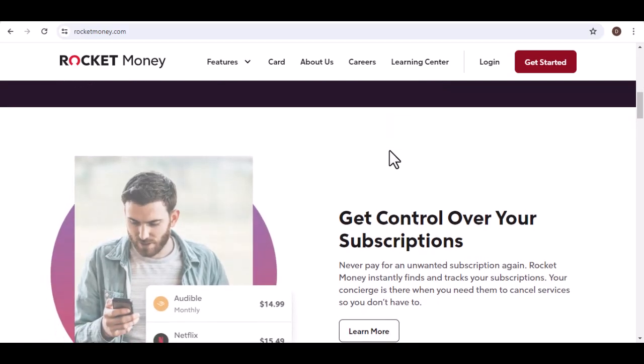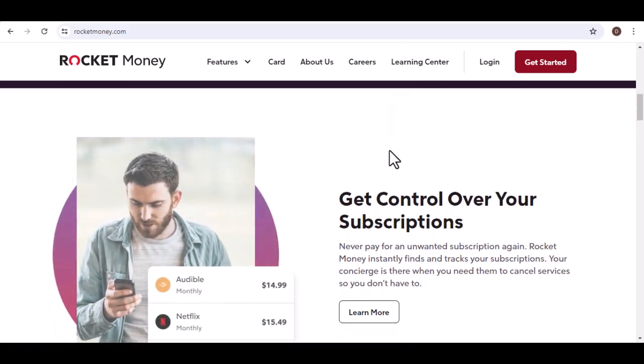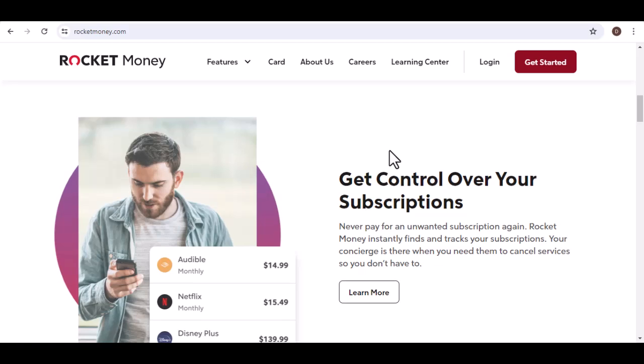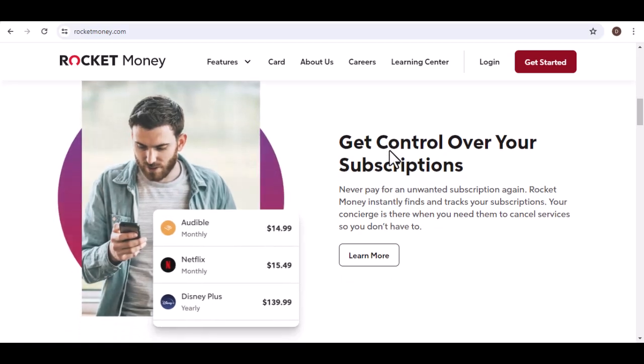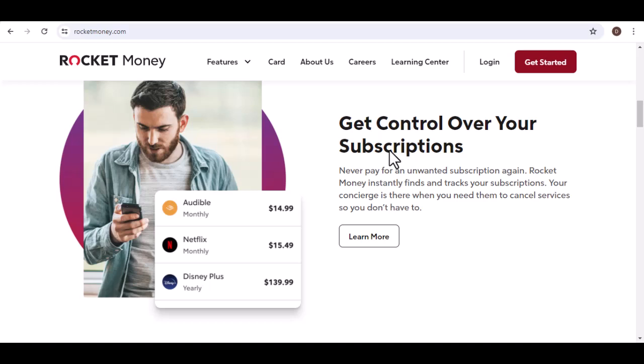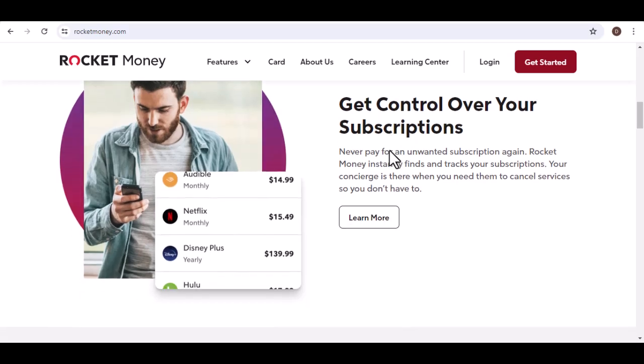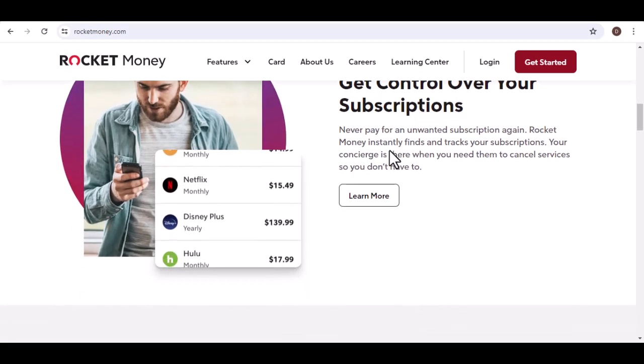Step 2. Find the Add Account button. Look around your dashboard for a button or option that says Add Account, Link Account, or something similar. It's usually located in the top right corner or near your account settings.